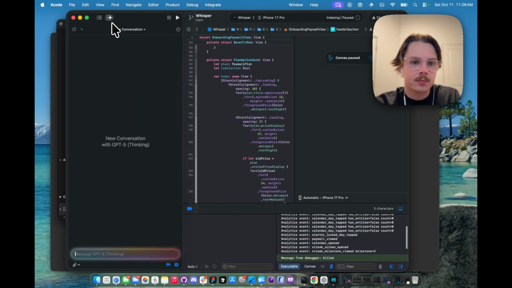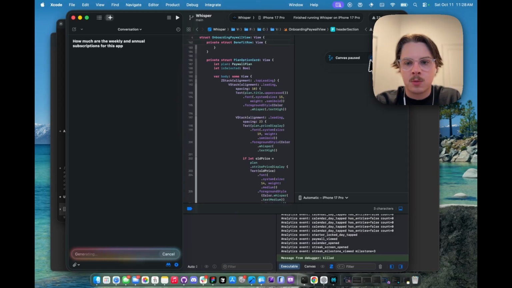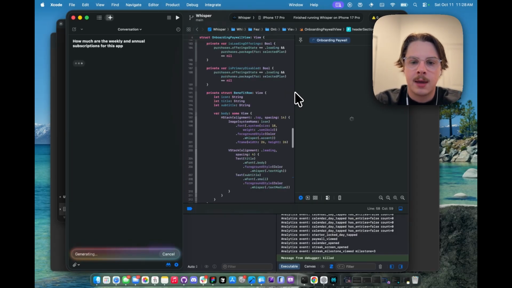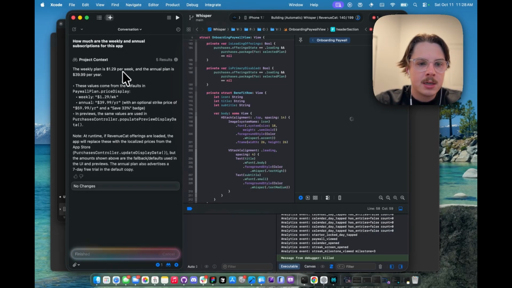Actually, you know what I'll do? I'll go open a new Xcode Assistant chat and say, how much are the weekly and annual subscription for this app? Just to show you how these AI features work. The other thing we can do is load the canvas and see what appears for us. But this is going to search through our project and hopefully find us the right answer. The weekly plan is $129 per week and the annual plan is $399 per year.